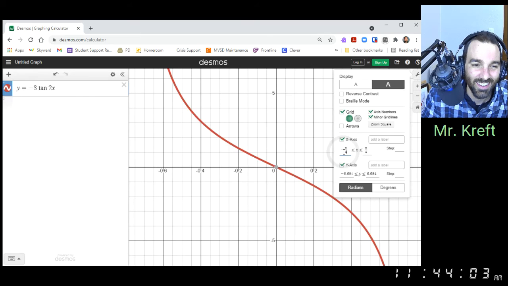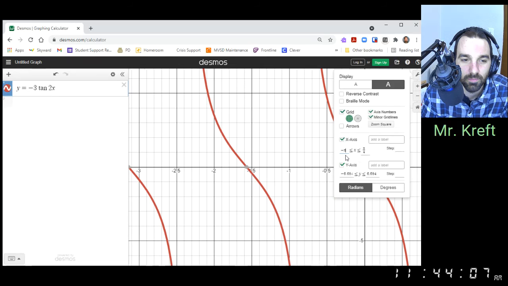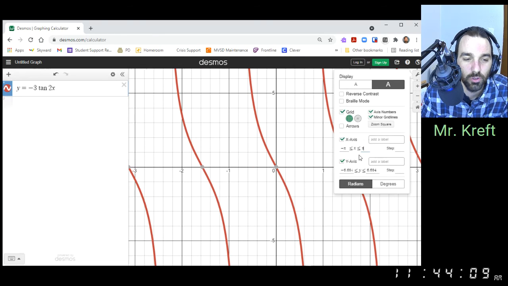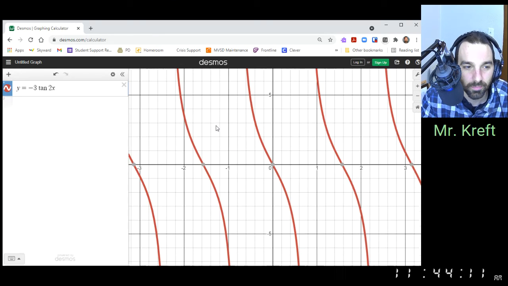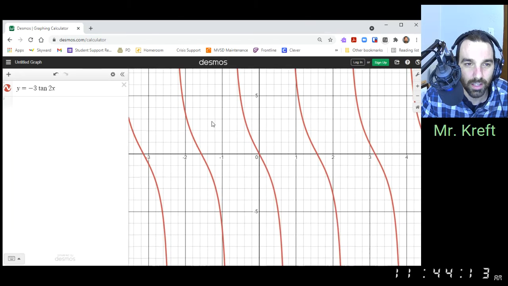Now, what it doesn't show you, and I'm just going to get rid of the 4 here, is the asymptotes. And that has to do with the resolution of the screen. Because the resolution of the screen isn't set a certain way, it doesn't show the asymptotes.